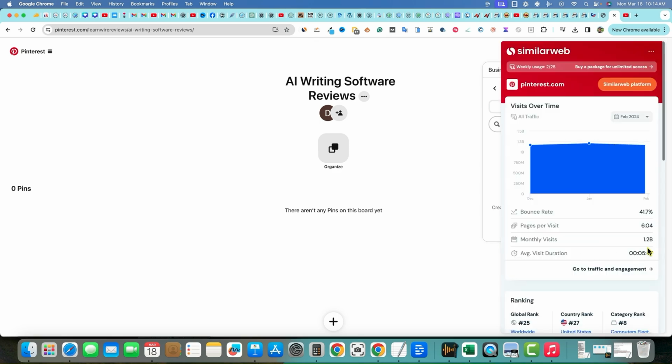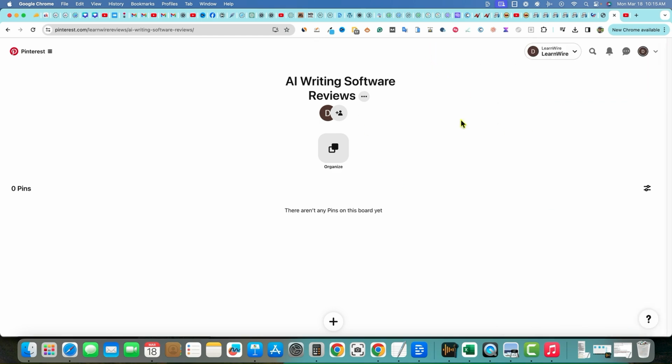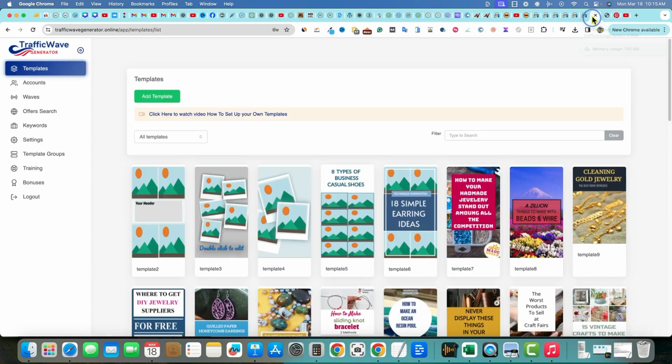So Pinterest right over here, 1.2 billion people are on Pinterest per month. It's a massive traffic source that is more thought of as a search engine. People go here to shop and find pins and to do all kinds of things. So Pinterest is that next thing that's like YouTube, where it's actually a search engine and it can be thought of as not an actual social media platform. So that brings me to this case right over here.